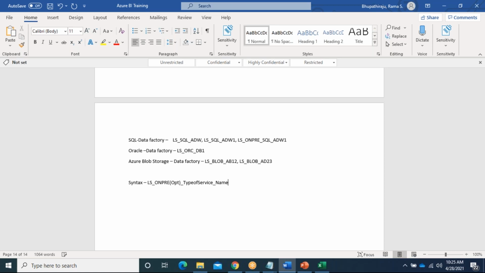Name of the DB or blob or anything. For example, if you are connecting to the data lake, you can mention like ls data lake DL, or you can mention the complete data lake name. So you need to give the name of the data lake. Suppose in my case data lake 1, 2. That's enough. Just make sure of the naming convention.